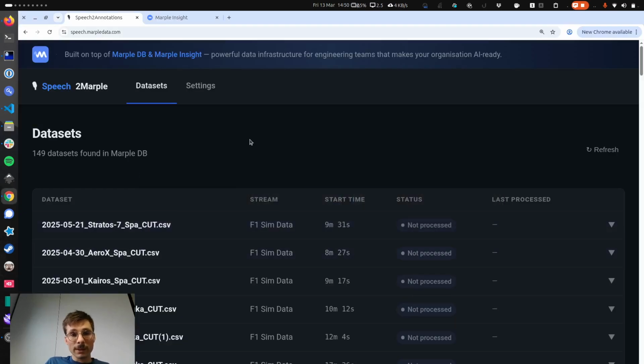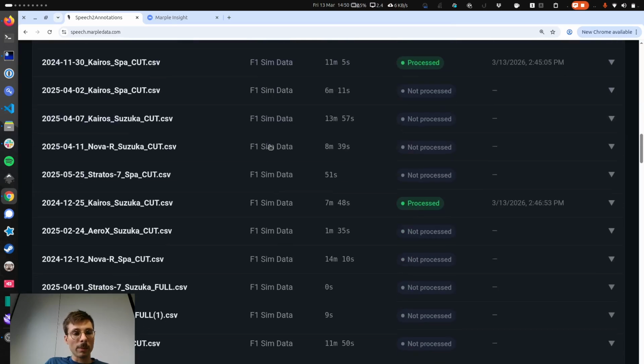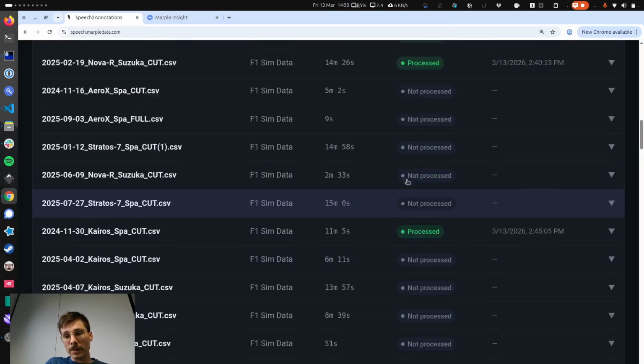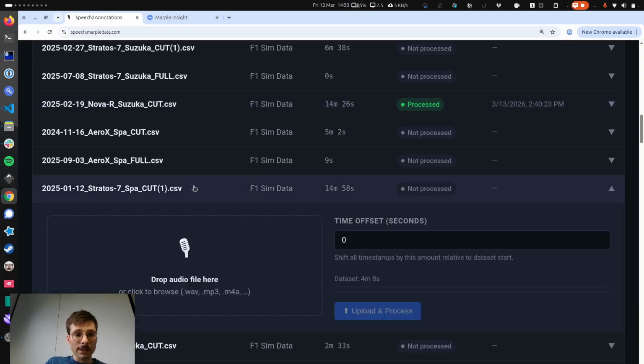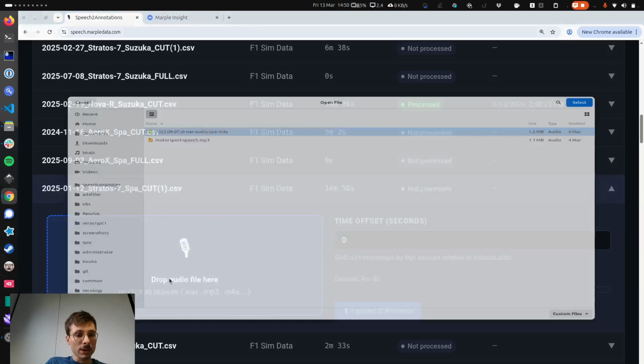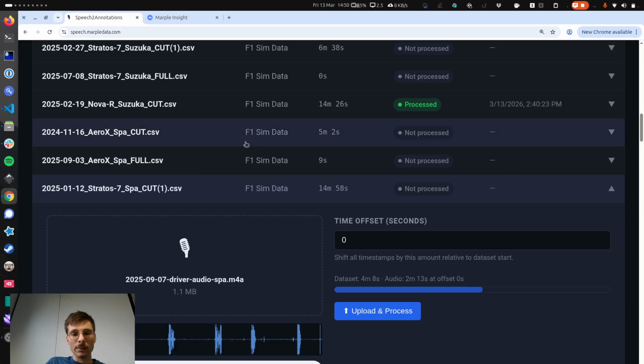So the application that we built is called Speech2Marple, and it's linked to Marple DB, so it has access to all the data sets that are already uploaded into Marple DB. You can see that some of these already have speech data associated with them, and others don't. If we now pick a certain data set, we can drop a new audio file from our local disk. In this case, I have one available here.